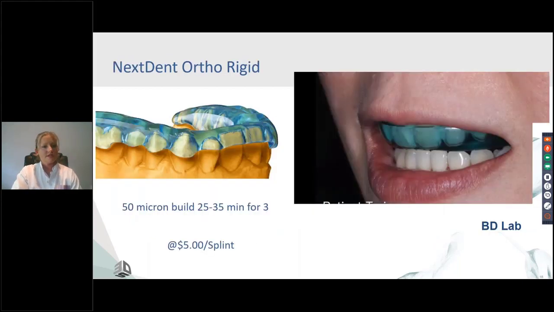And then bite splints. Now we use a translucent blue color for our new ortho rigid material. It's stronger than our older material. We've upgraded it basically. We've added a little pigment to it. And we do a 50 micron build in about 25 to 35 minutes for 3. So you can get those out while the patient's still in the chair waiting. And it's around $5.